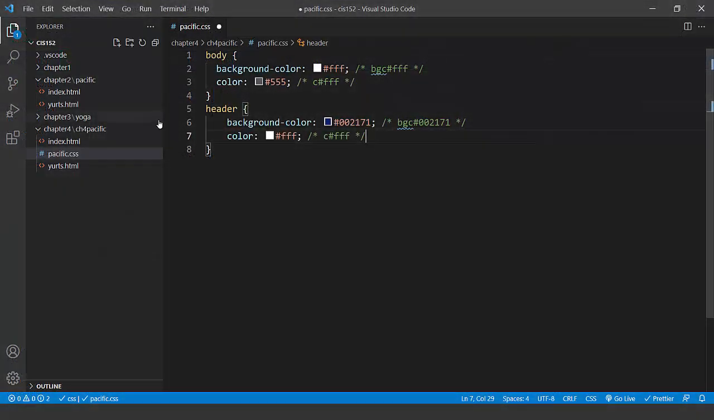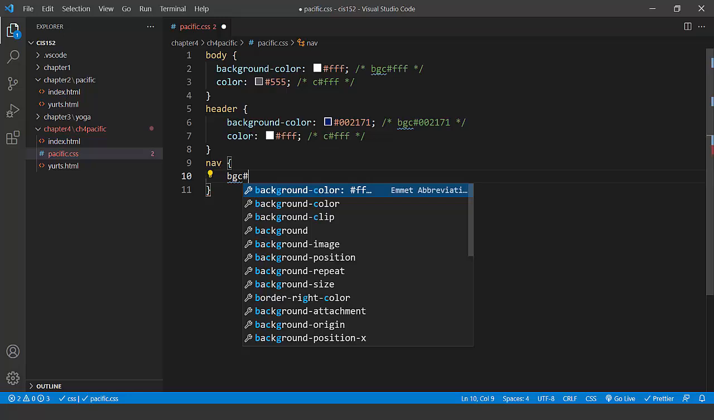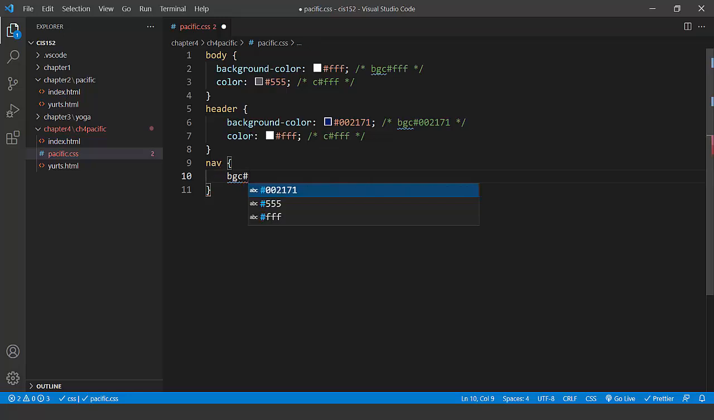On the next line, I will add in the styles for the nav element selector. So I'm going to type in nav and my curly braces, and I'm going to select enter. And between these curly braces, I'm going to type BGC pound, and the value is going to be BBDEFB, and then tab. I'm going to add my comment once again, BGC pound BBDEFB.